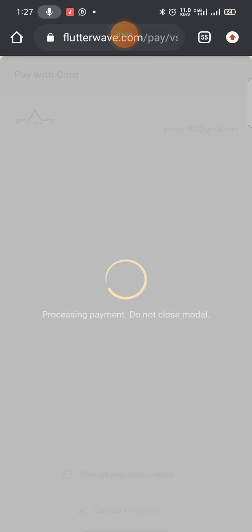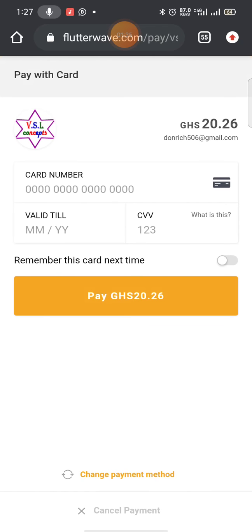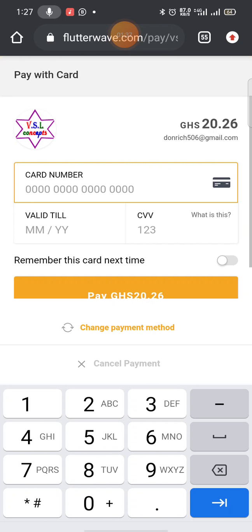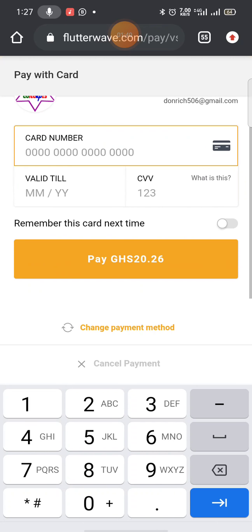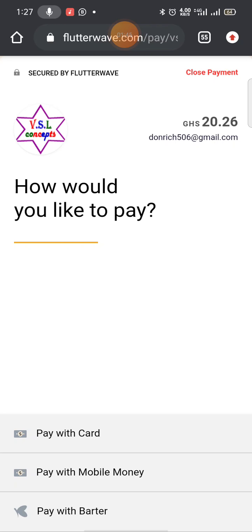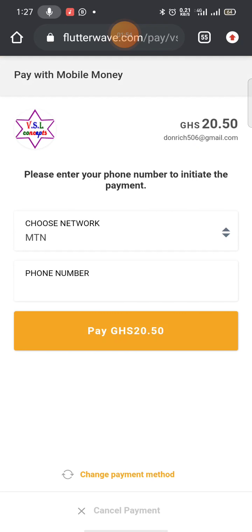The same thing also applies for Ugandan students. Over here you can put in your card details if you want to use your card. But if you want to pay with your mobile money, look down here, you will see change payment method. They will ask you, how would you like to pay? There you can see pay with mobile money, the second to the last option here. Click on pay with mobile money and guys, you are good to go.